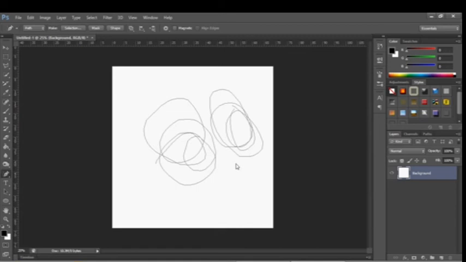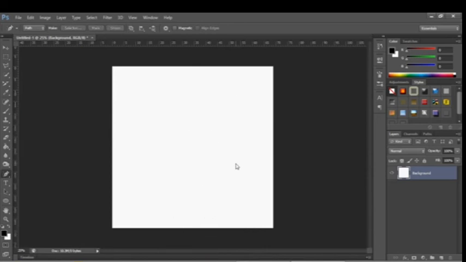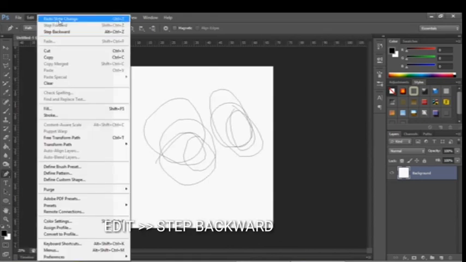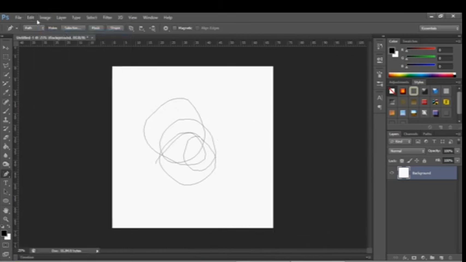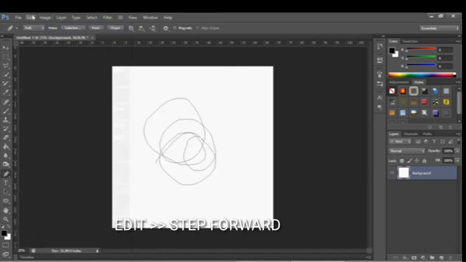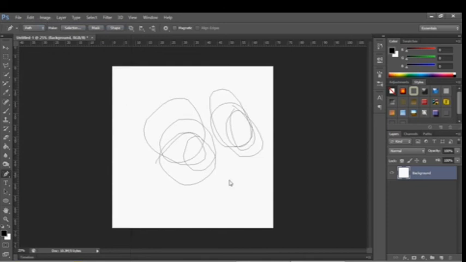So if you want to go more than one step backward, you just press Ctrl Alt plus Z, so you can go back just like that. And you can always use your edit also. You go to edit, you can step backward, one step backward, you can step backward again, and if you want to go back forward, a step forward, you can step forward, and also you can step forward again. And that's about getting yourself familiar with creating a new document and the interface of Photoshop.